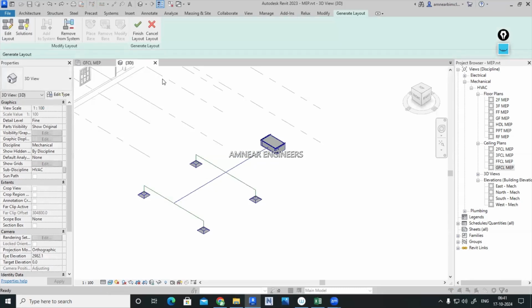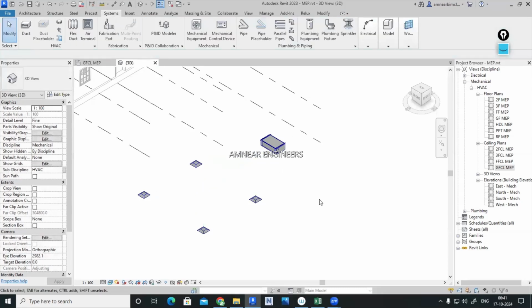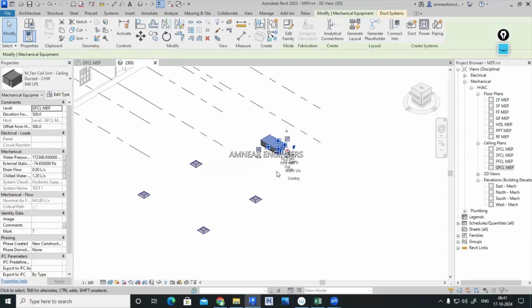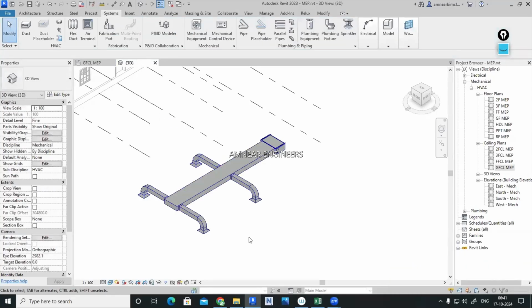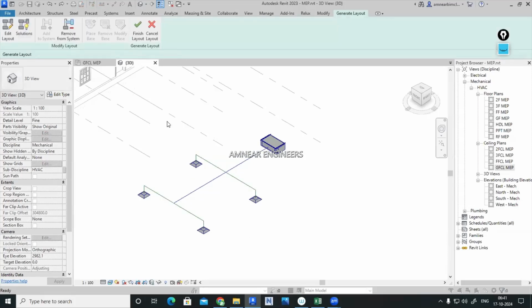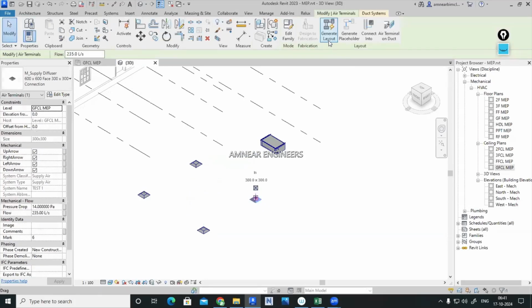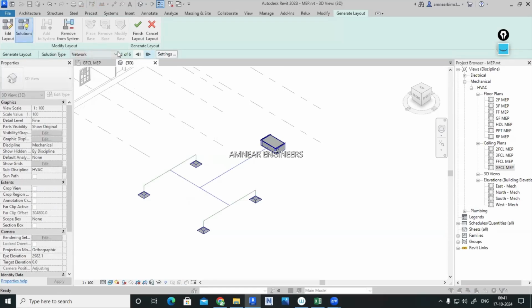Cancel. Once the system is ready, you can select anything under the system. Go to the generate layout option. You'll be getting different routes. Now we are having 3 routing options. I like route number 6. Just finish it, and the route will come. Correct. Or you can do one thing. Select it, generate layout.